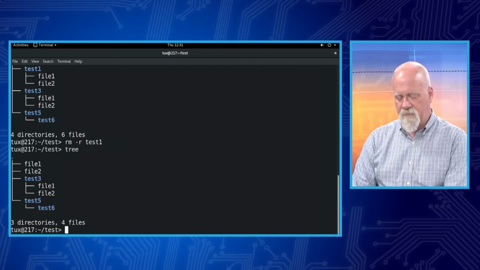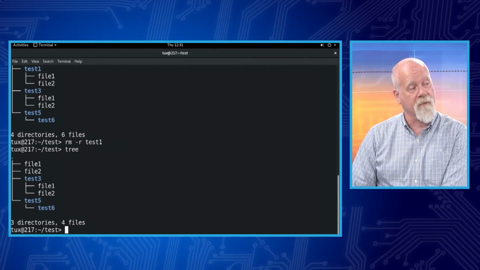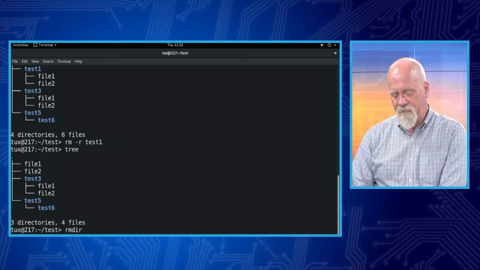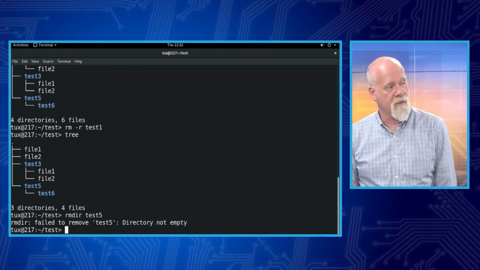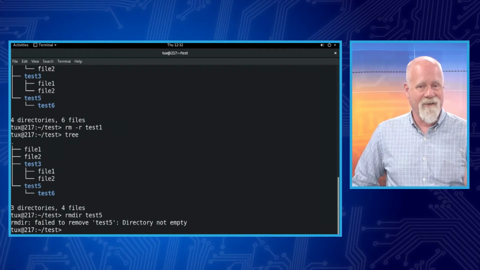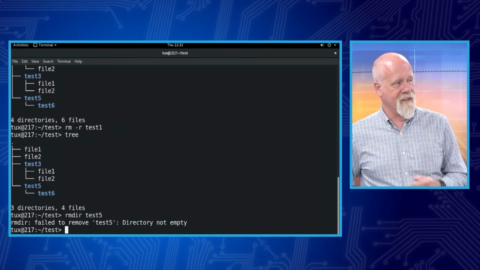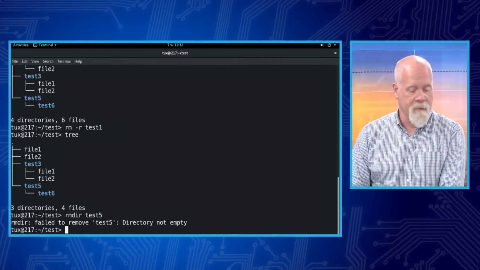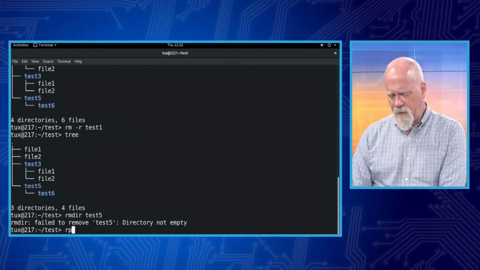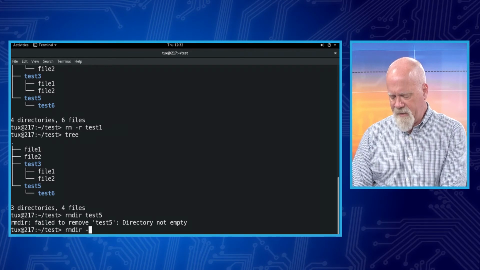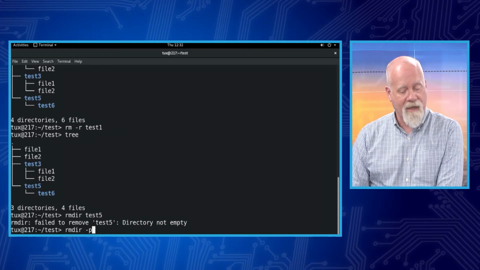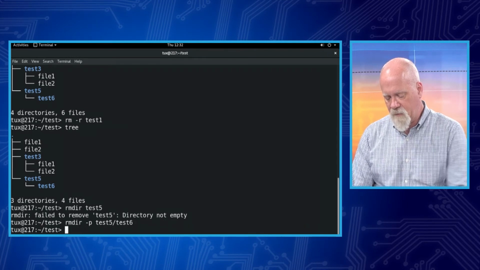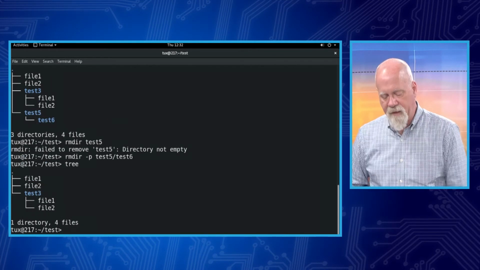Now, a quick little thing about removing directories. I can use the rmdir command, a relative of the rm command. If I type rmdir test5, I'm going to get an error. The rmdir command cannot remove non-empty directories. test5 is non-empty because test6 exists in it. So I can use a little known but fun option of the rmdir command: rmdir -p for parent, and then if I say test5/test6, it will get rid of that whole structure.